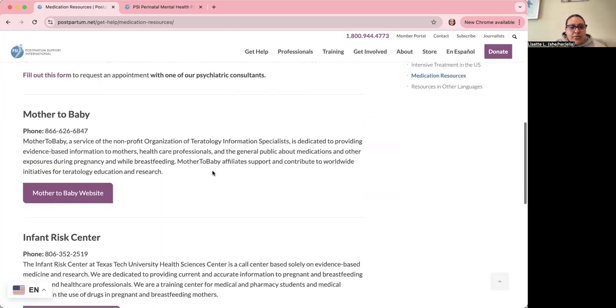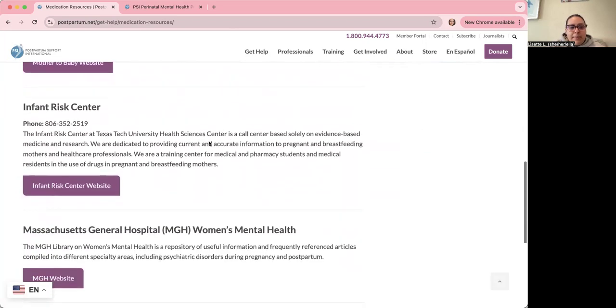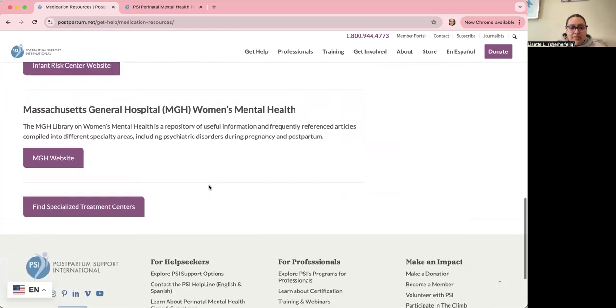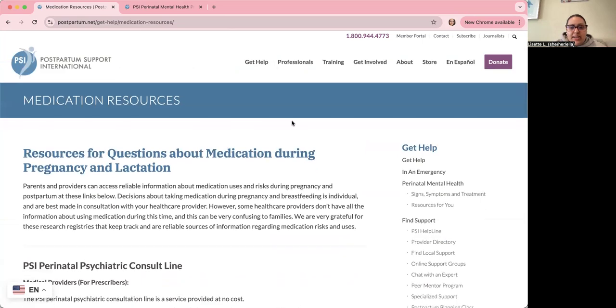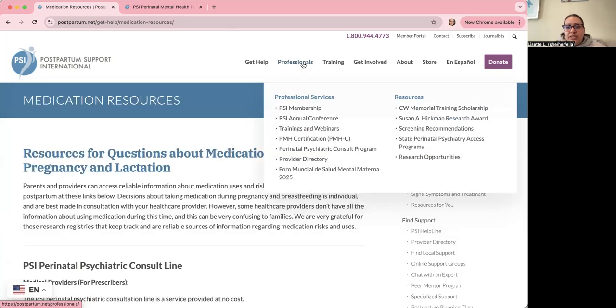Then we also offer other resources. Mother to Baby is a great resource if they have questions about medication. The Massachusetts General Hospital Women's Mental Health has lots of information as well. And so that is medication resources for professionals. And then there's some other information here, facts and stuff like that, that they could look at in terms of resources. But now I want to go to the professional side of things.